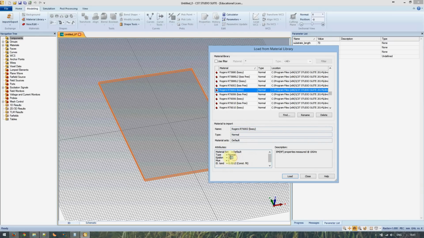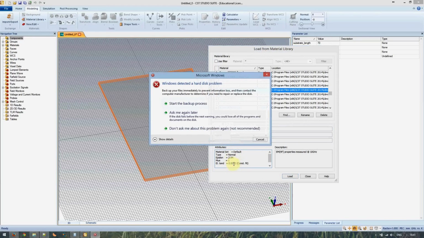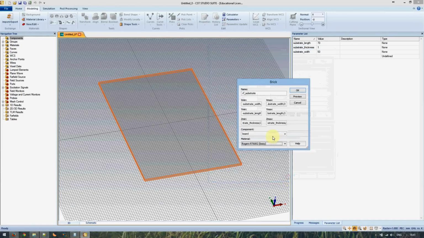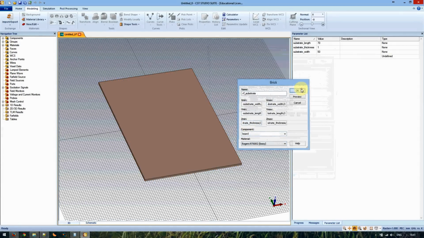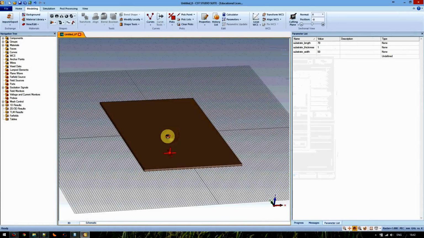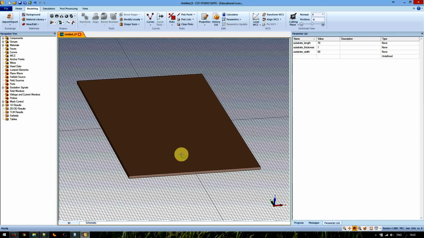It will show you that the dielectric constant for this particular material is 2.94. The loss tangent is 0.0012, and yeah, electrical properties measured at 10 GHz. This is a rather industry standard thing. Okay, load. So okay, and our substrate has been created. Step 1 is complete.